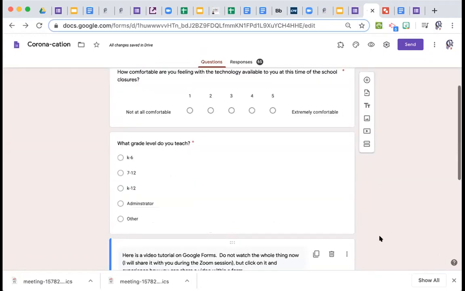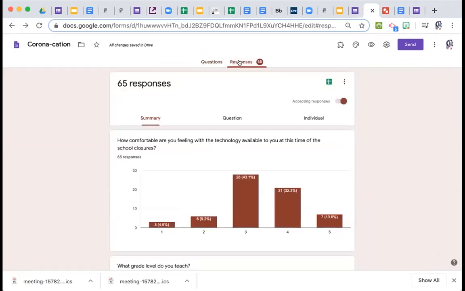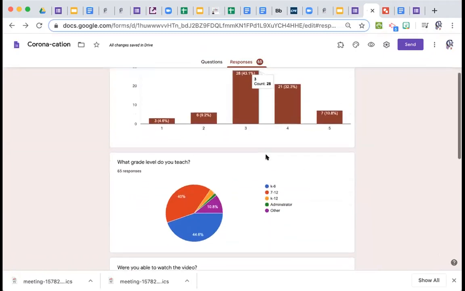Notice that I still have all my editing tools here, and I'm going to click on responses. So these are the responses. You can see there are 65 responses. This is giving me a summary. If I click and just scroll down, you can see this.